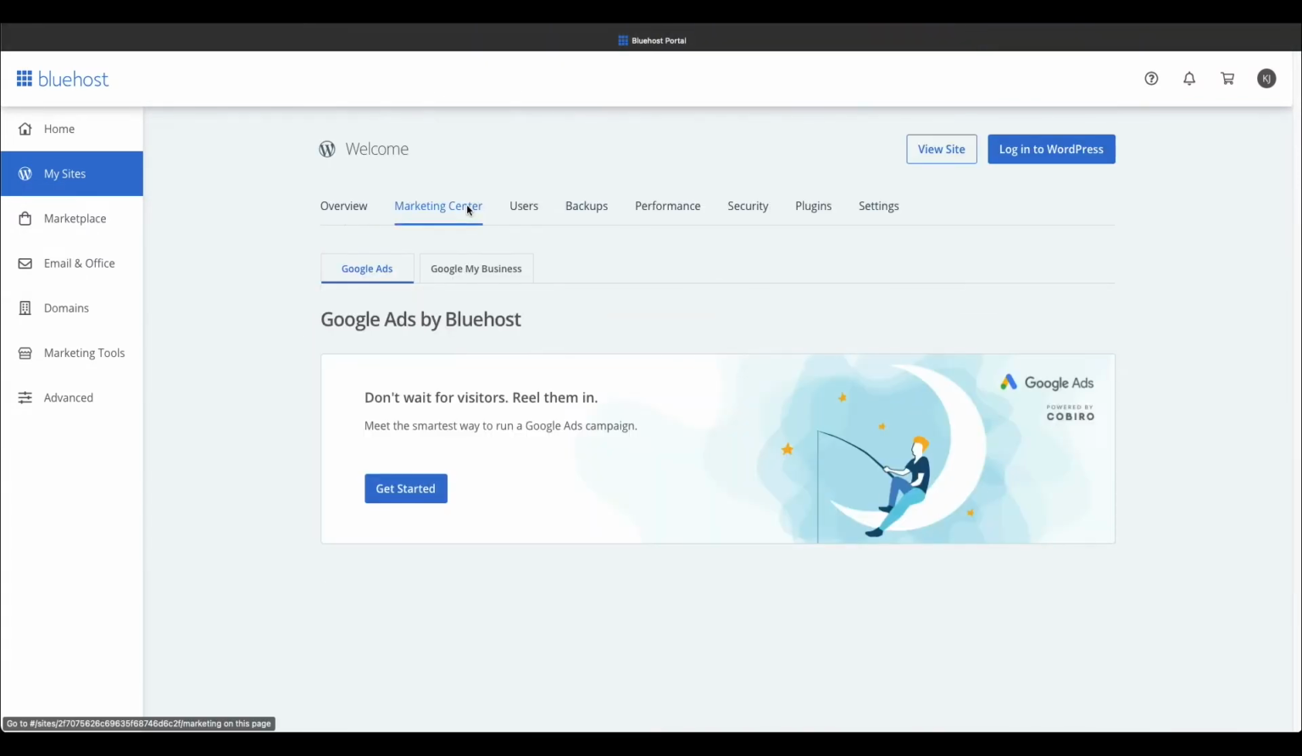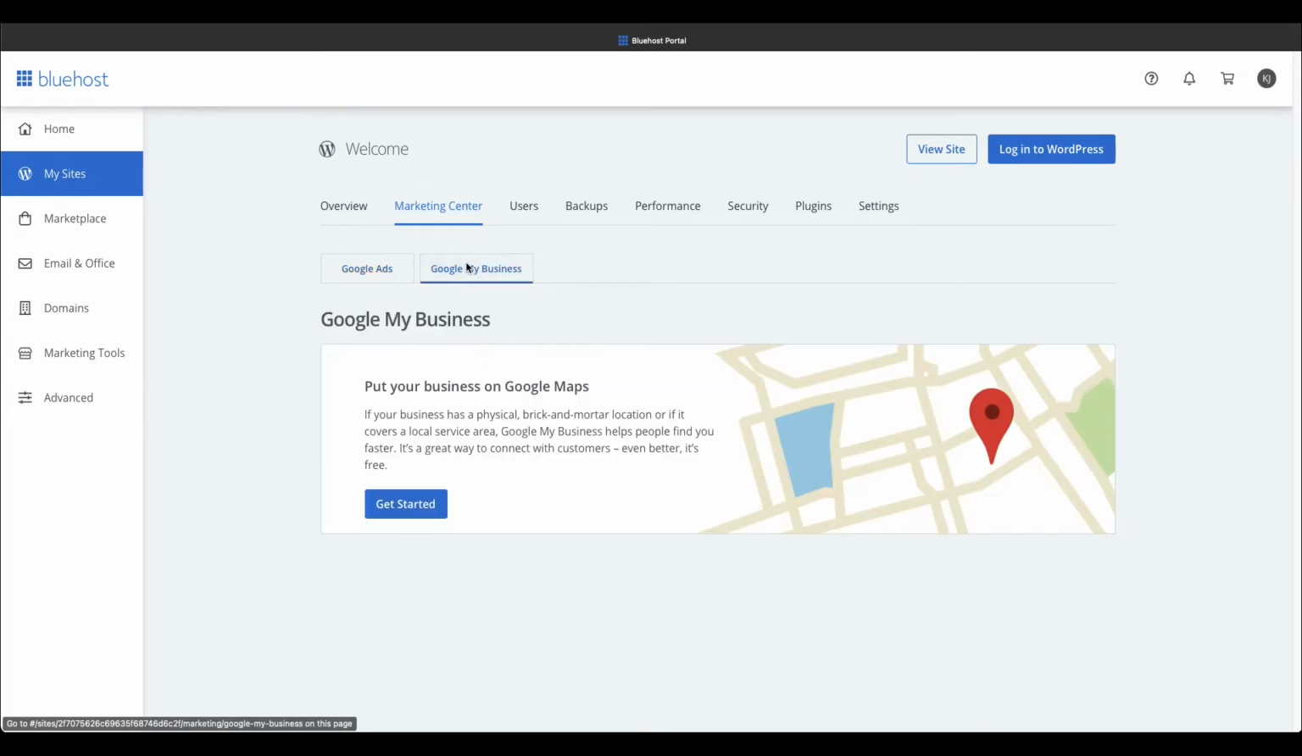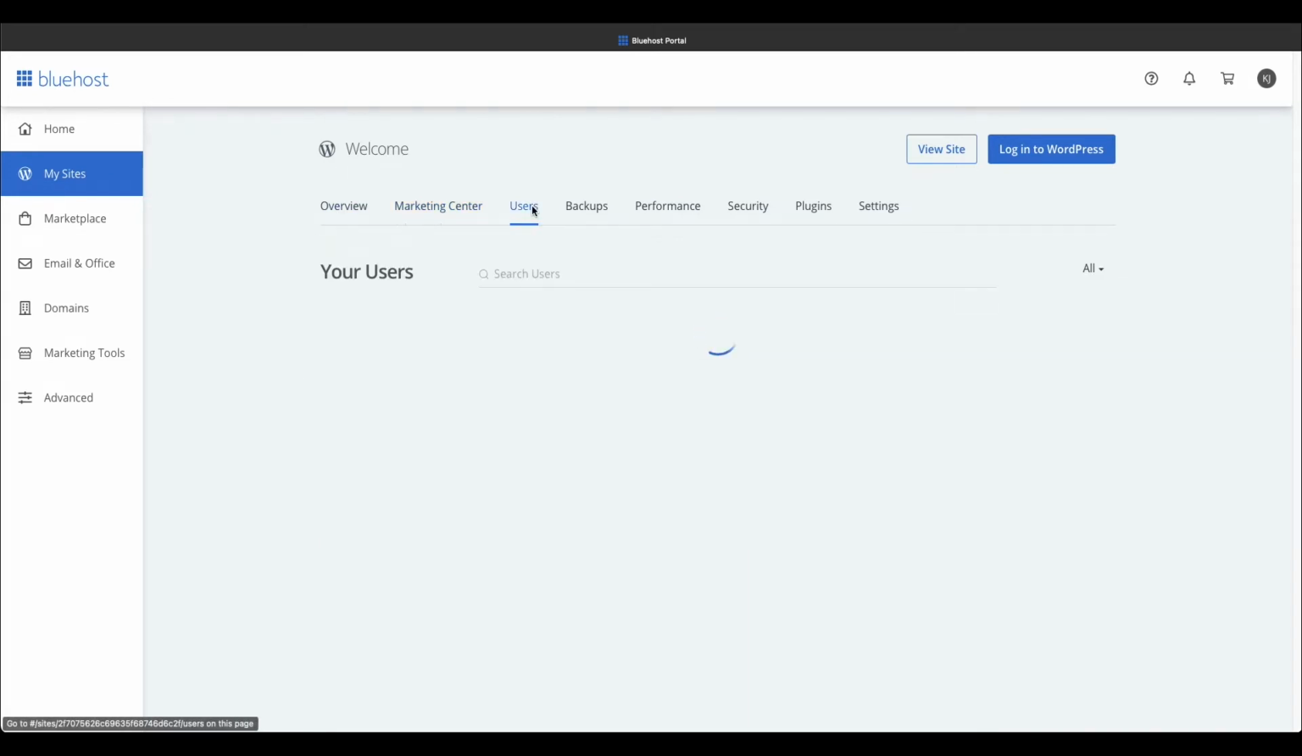Let's go on over to the Marketing Center tab, and from here you can set up things like your Google Ads. You could add Google Business. You could also do that in other ways as well, but this makes it nice and easy to get started. If we click on our Users tab, it is once again an overview of our users.